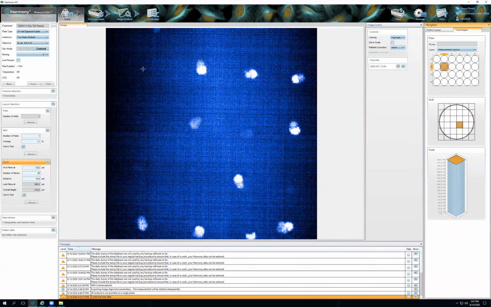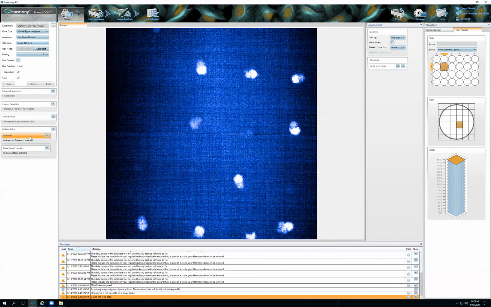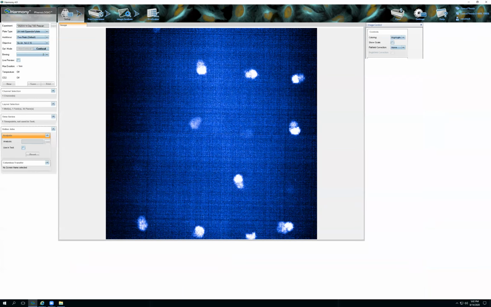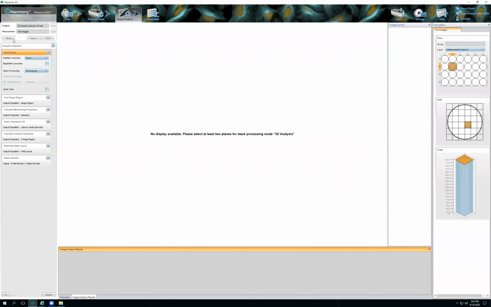So now, once we have a test image, the way of pre-scan, I use the pre-scan to find where my spheroid is so that I can then go back on the 20x objective, and I can image just where my spheroid is. So basically you're going to want to attach an online job, which is just an analysis sequence. So to make the analysis sequence, you're going to go over to Image Analysis tab on the top, and you're going to go to New.